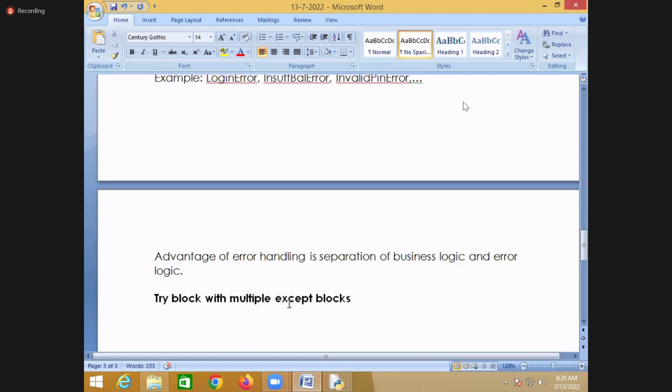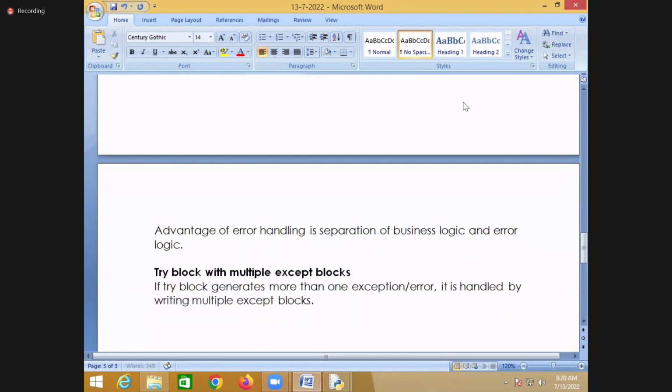So, try block with multiple except blocks. If a try block generates more than one exception or error, it is handled by writing multiple except blocks. So try block with multiple except blocks: if the try block generates more than one exception, it is handled by writing multiple except blocks.